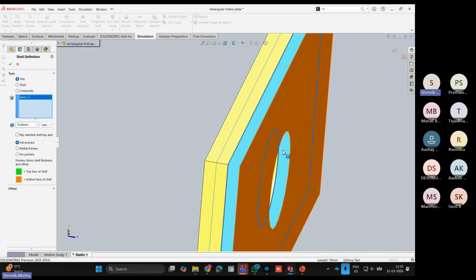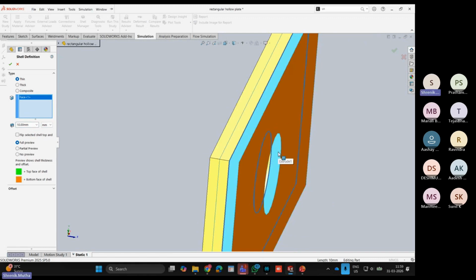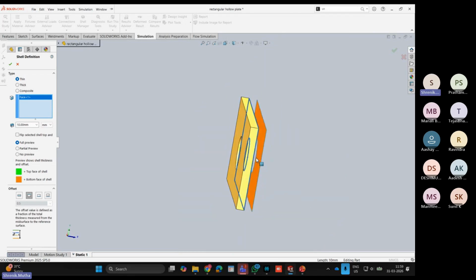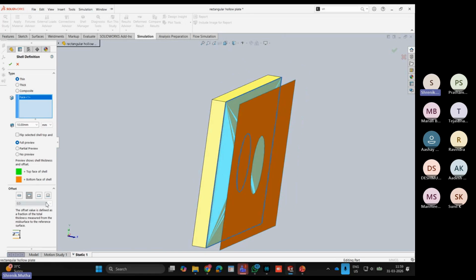So it will now show you the preview of the model, but it's not accurate. So you have to change its offset. So all you have to do is go here and change it according to you, since this is not also right.